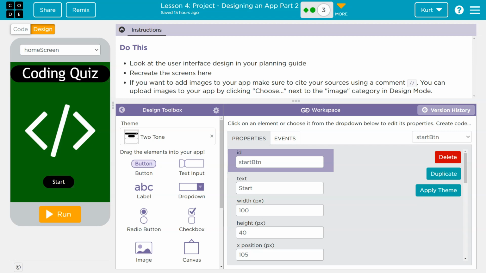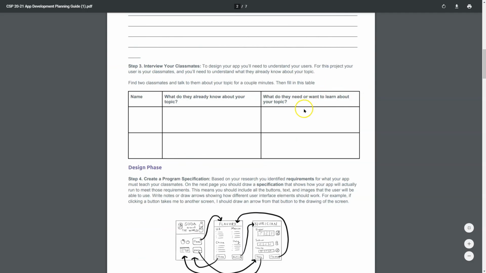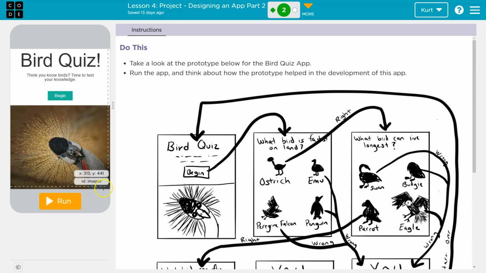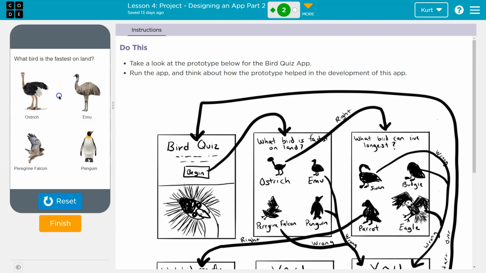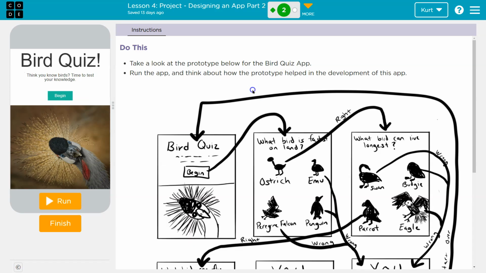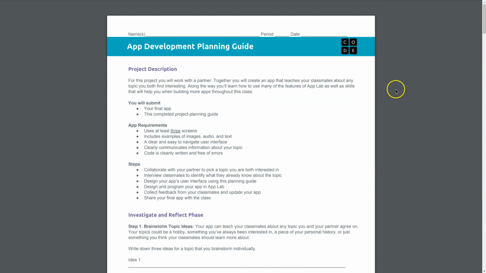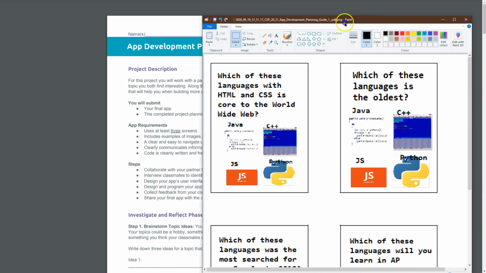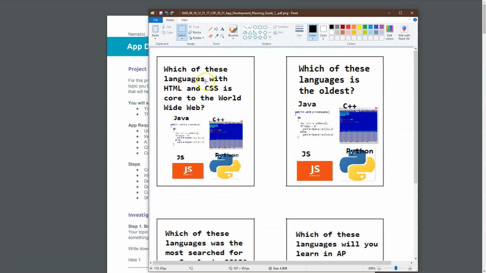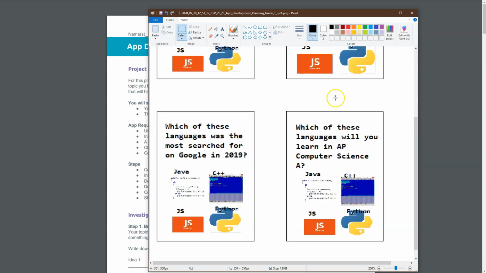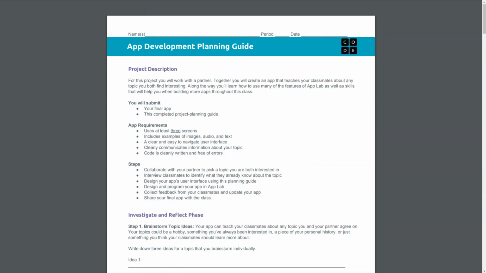And now with our beautiful start screen, as I've mentioned, I'm going to be using kind of their example as a base. It's a solid way to do it, except I'm not going to do birds. I'm going to do programming languages. You should have this paper. I've done a rough form of it in Paint to give you an idea. I know it is beautiful. Which of these languages with HTML and CSS is core to the World Wide Web? And I'll have these little pictures. Okay, so it looks a little bit rough right now, but you get the idea. And it is really helpful to go ahead and lay this information out for your application. You should be doing that.